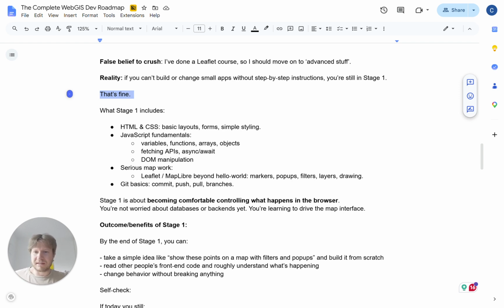Then serious map work. You pick your own library. It can be Leaflet, MapLibre, or ArcGIS Maps SDK for JavaScript. Go beyond Hello World, just showing a map. Check out markers, pop-ups, filters, layers, how you add layers, maybe a little bit of drawing, and visualization.